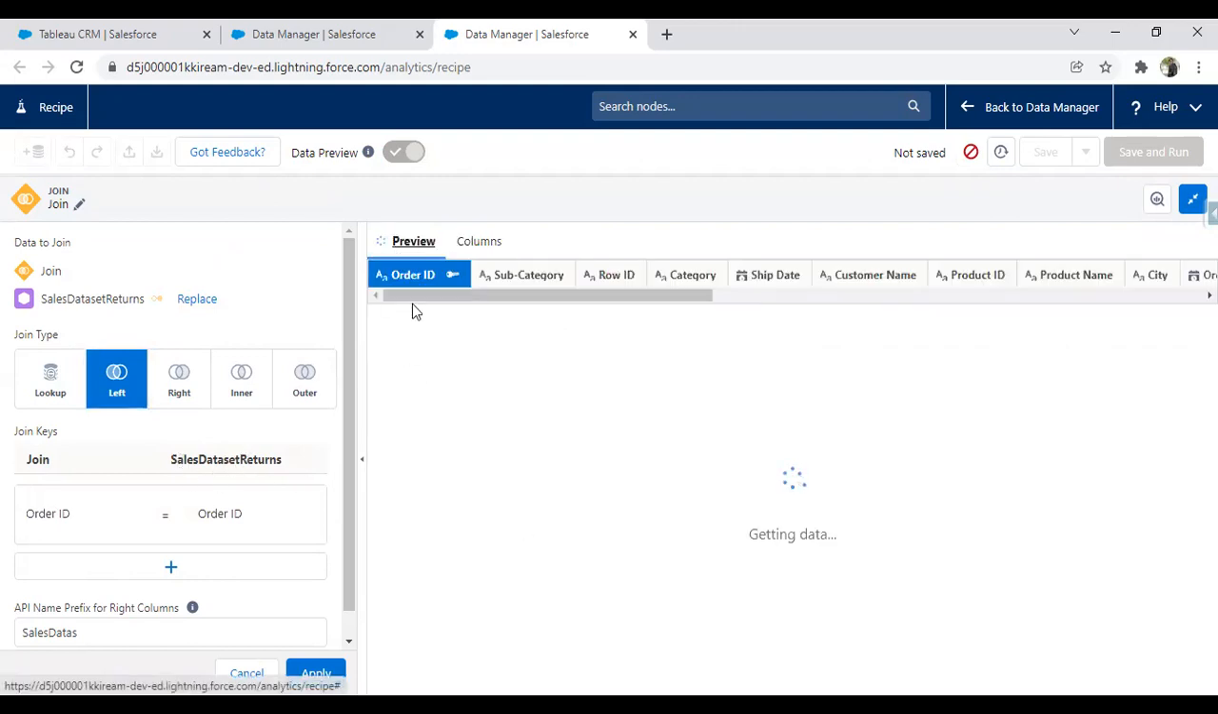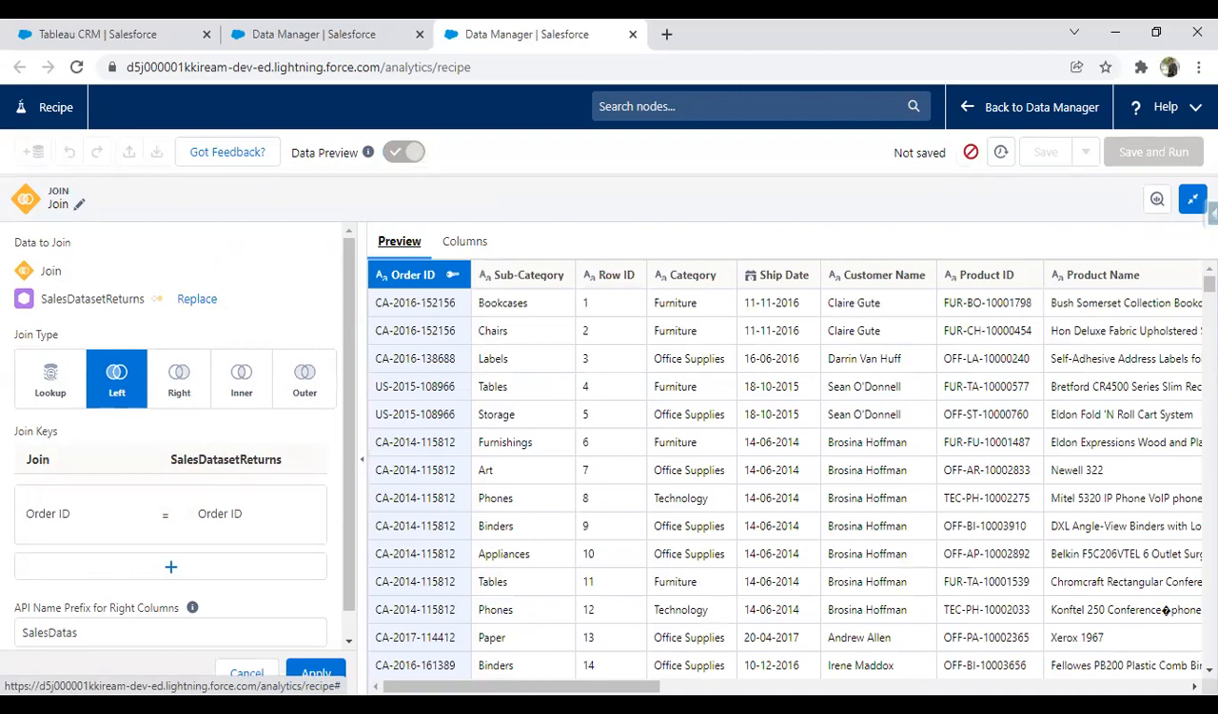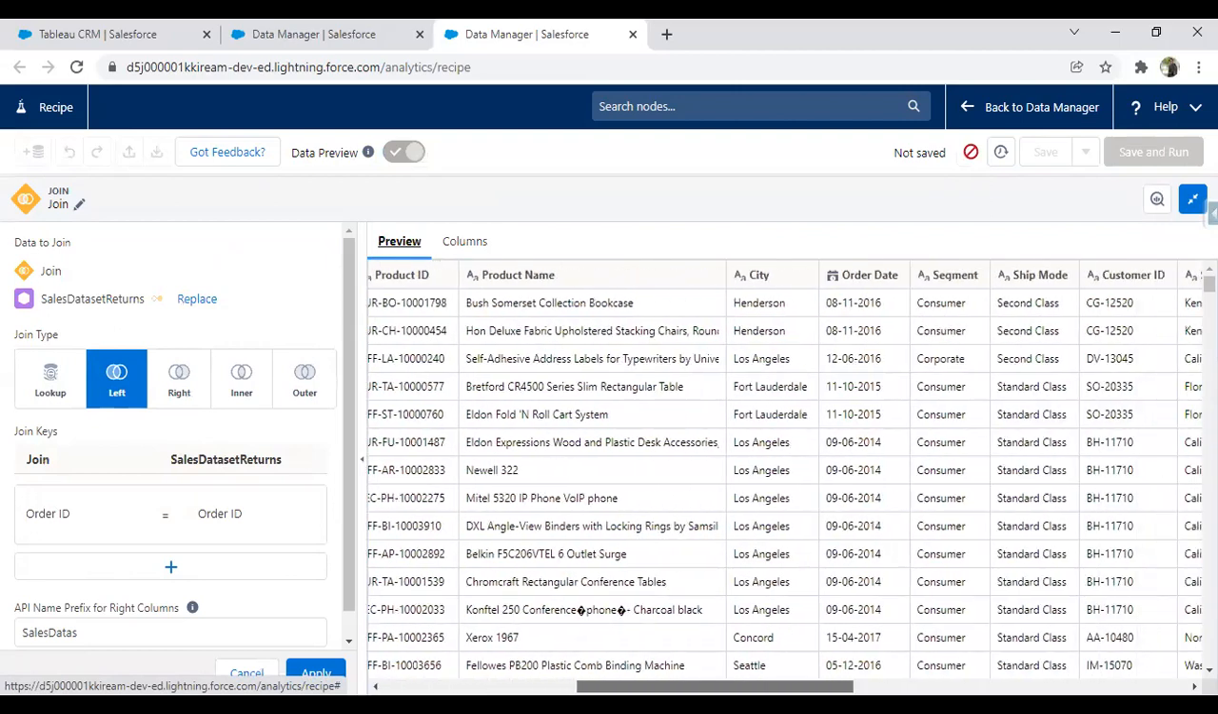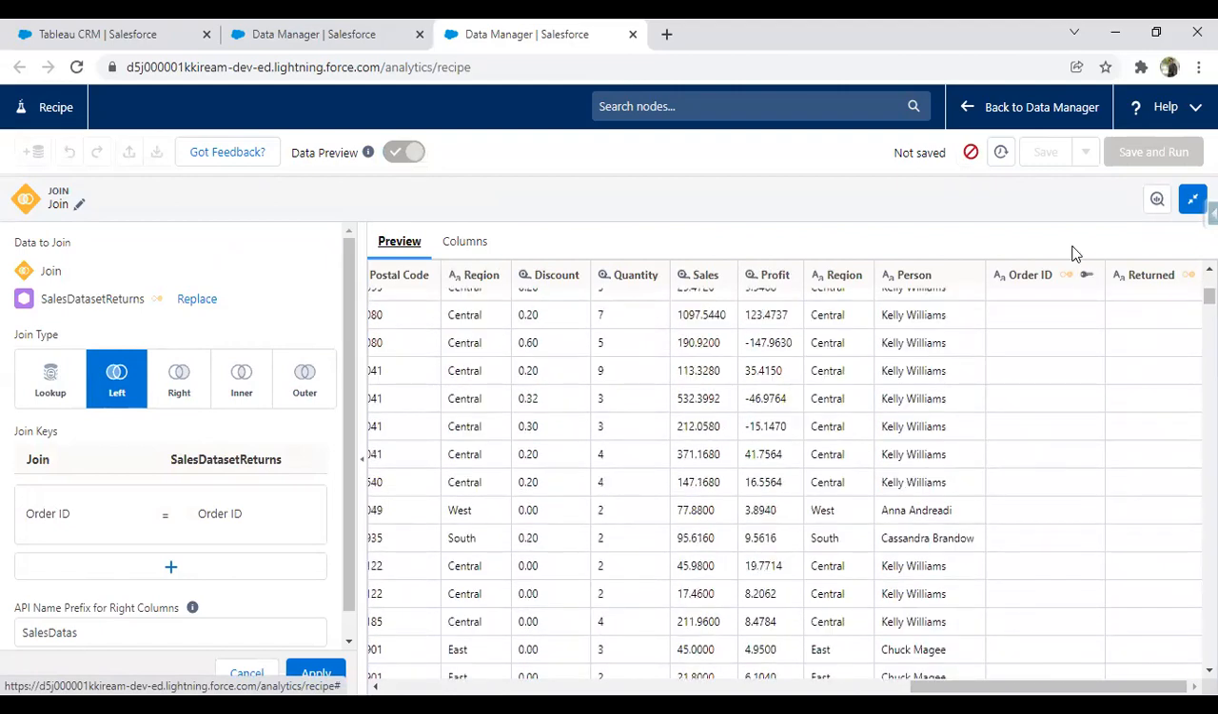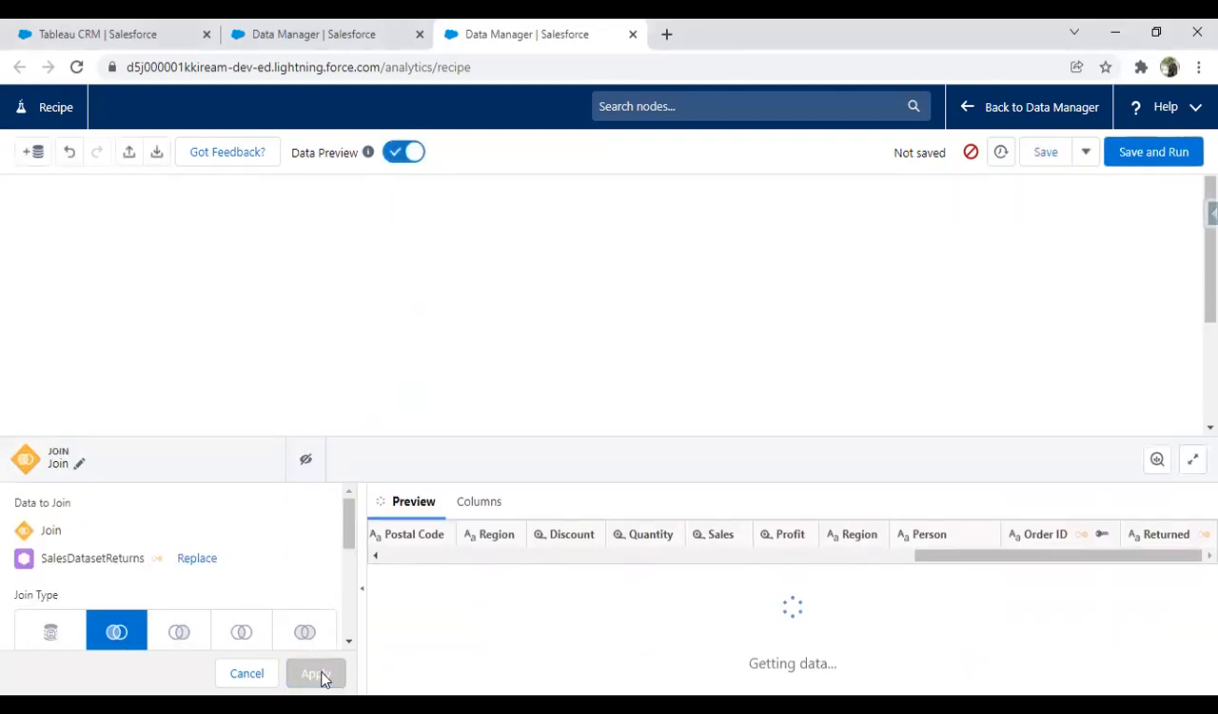I'll go to preview and we can see the columns order ID and categories, and on this one we can see order ID and return. This symbol means it's a common field, a connecting point between two data sets. I call this return and apply.